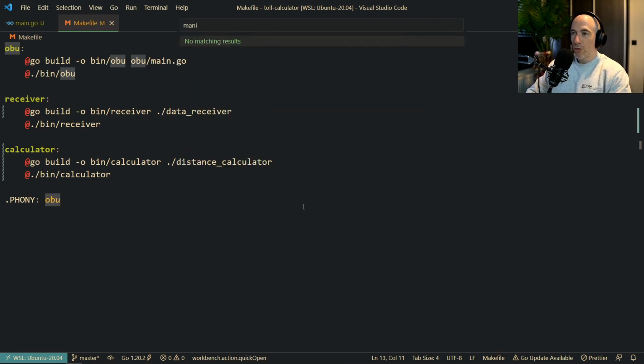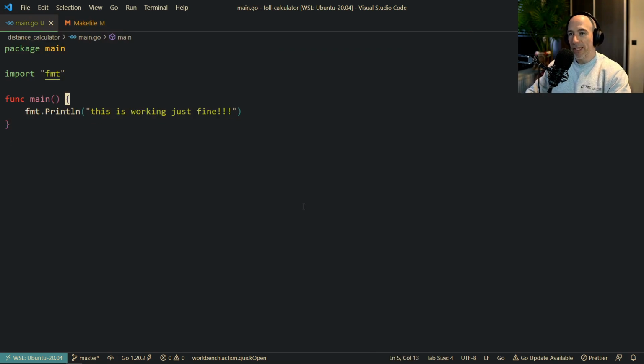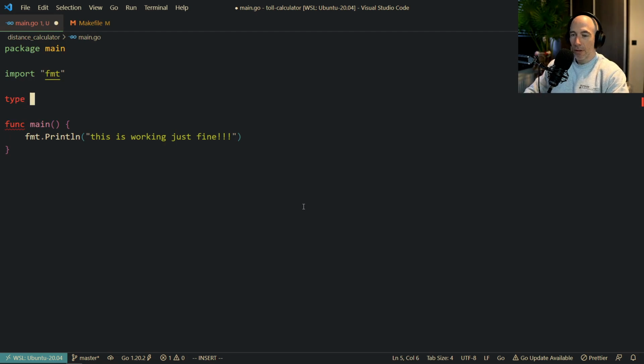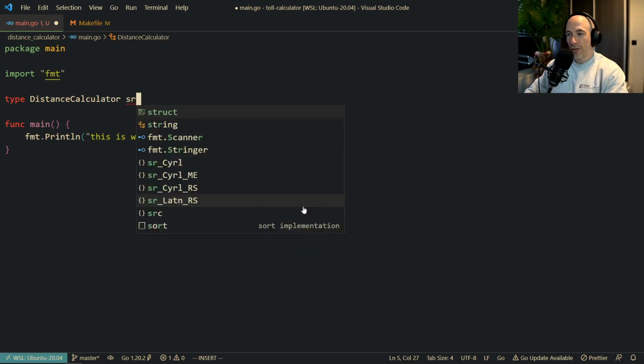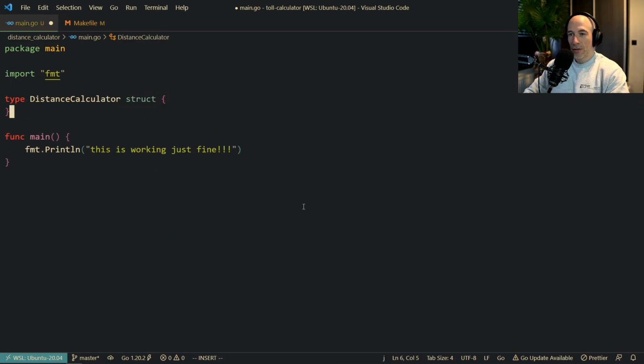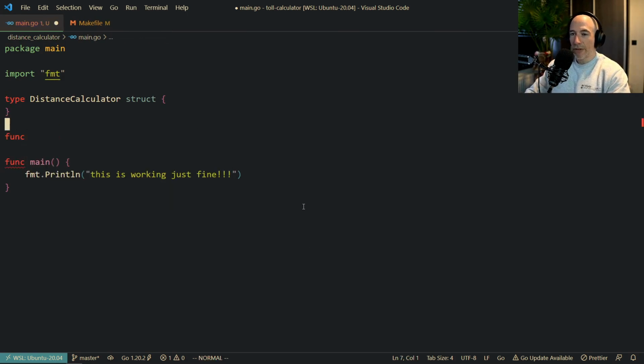Cool. Let's go back to this calculator main. So what do we need here? Well, we need a type. Actually, are we going to call this distance calculator? Why not? Distance calculator is going to be a structure, just like that. And then we're going to give this a function.